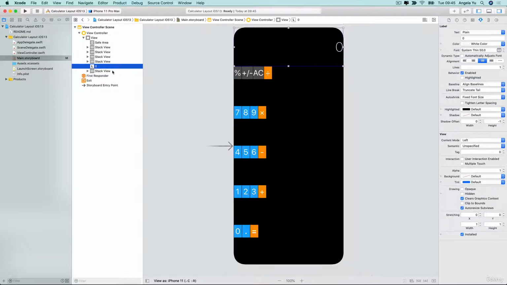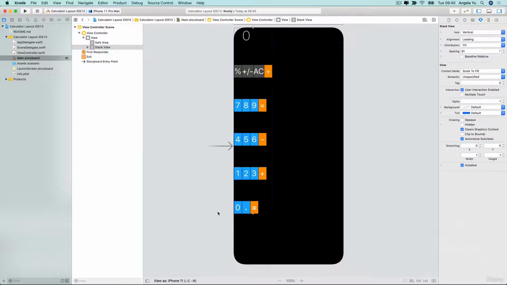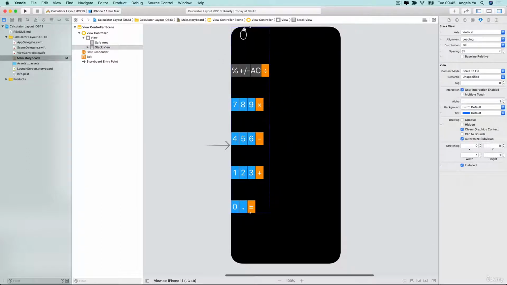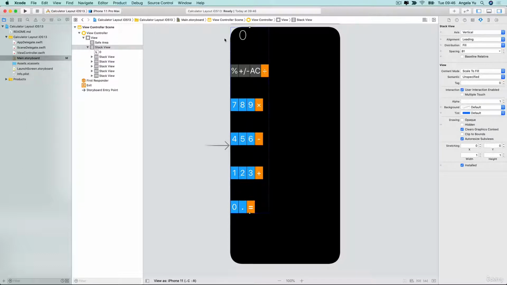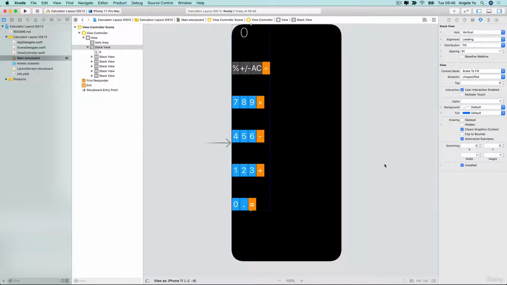Now, if we go ahead and select each of the 5 stack views, as well as the label at the top, and drop all of these into a stack view, then it's going to create a vertical stack. Now, our interface is pretty much completely messed up, but that's not a problem. It's now laid out in roughly the relationship that we want. So all we have to do now is add some constraints on top.